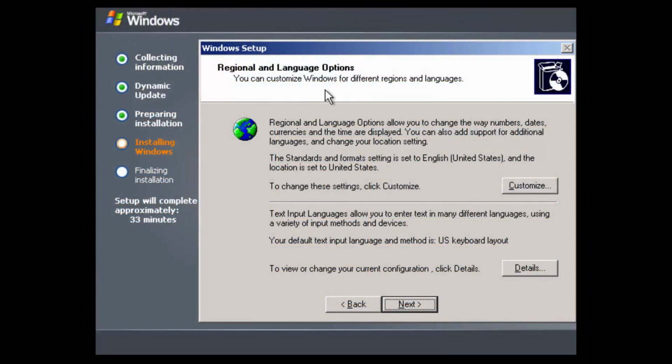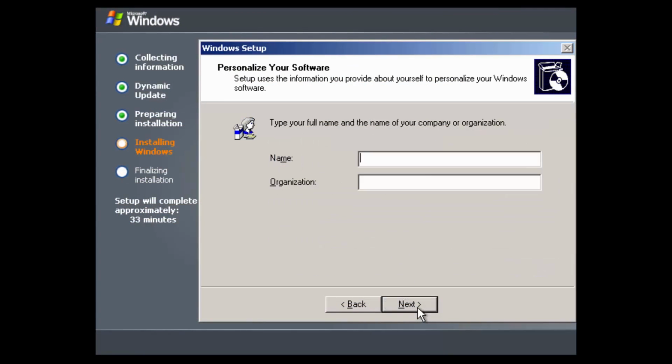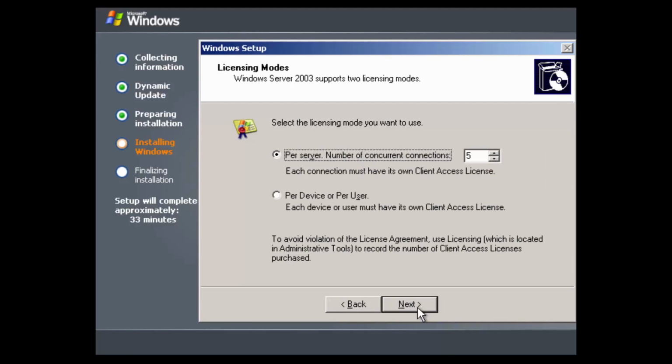So here we are at the regional and language options. This is basically just like XP. You just want to press next, type in your name and your company or your organization if you have one.